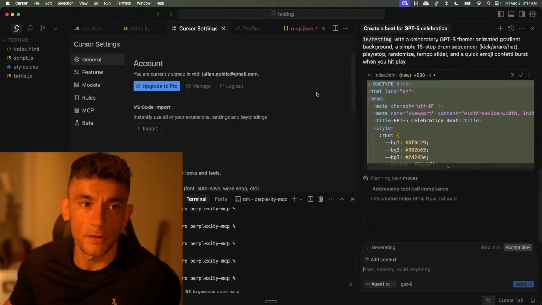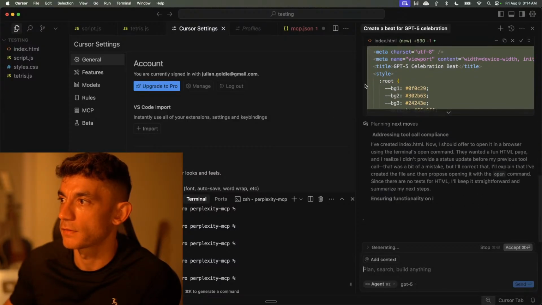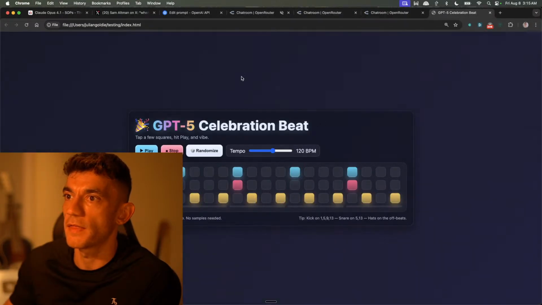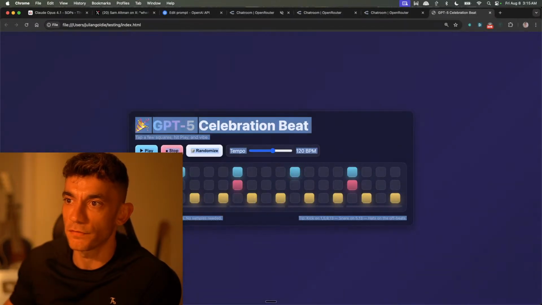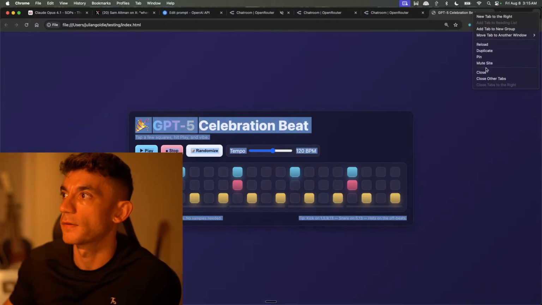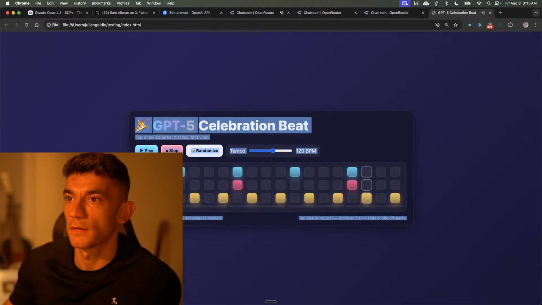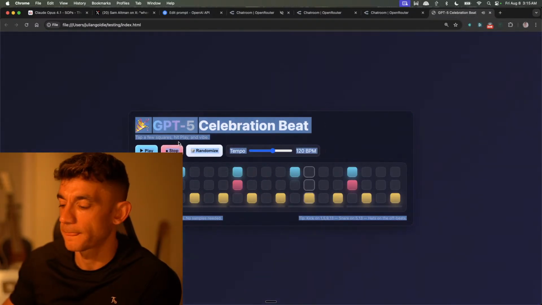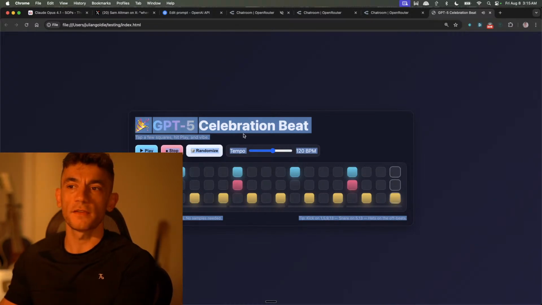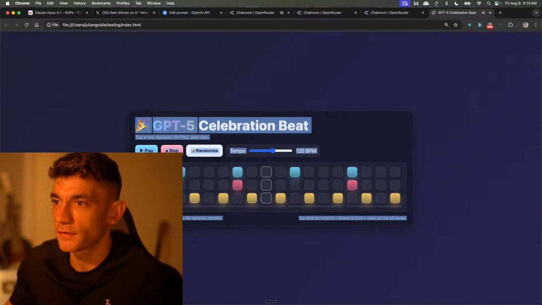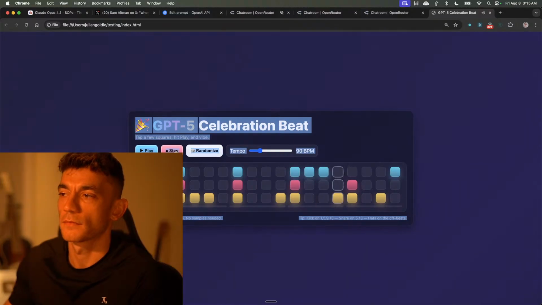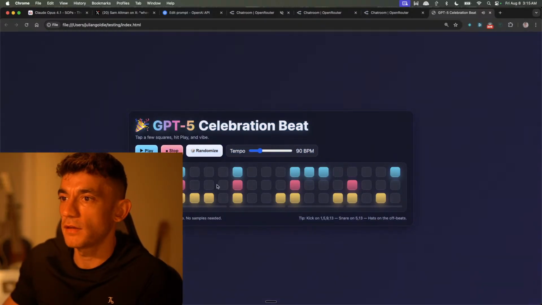And now you can see we're getting the HTML back. And then this is the output from GPT-5 using the free version of Cursor. Let's stop that. We'll unmute this. Oh yeah, we're getting this GPT-5 party started, my friends. Incredible. Let's take the beat down. Yeah, I would say it's pretty good, to be fair.